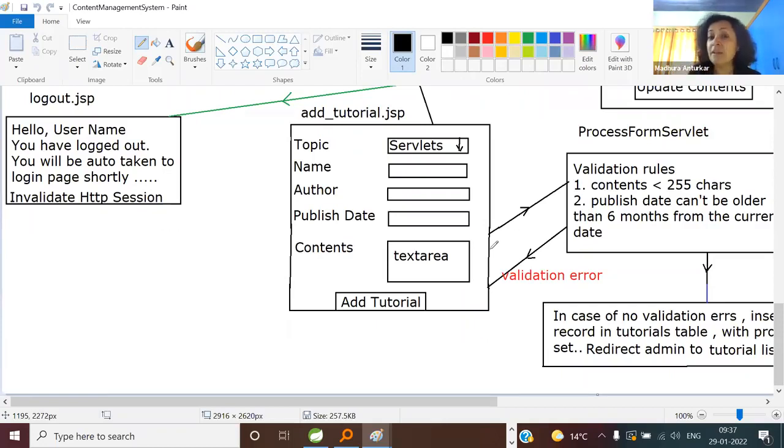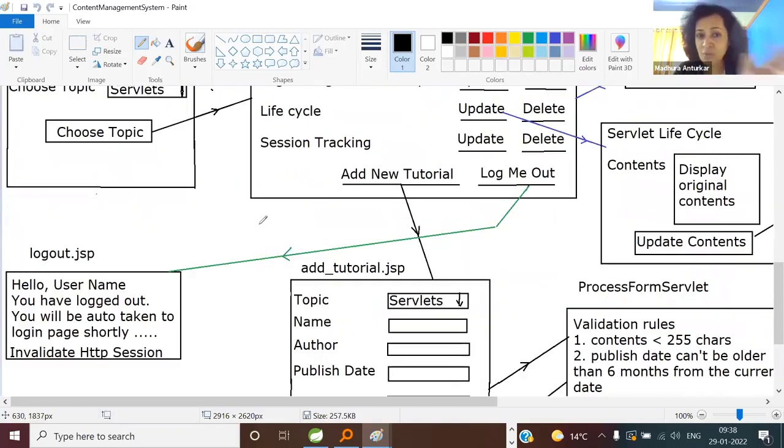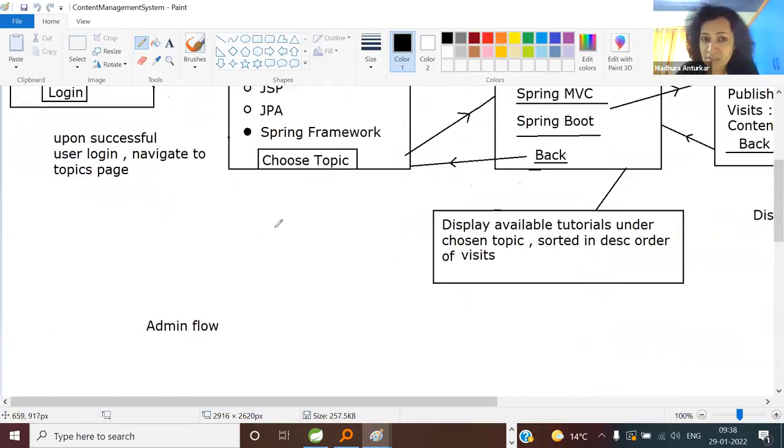Listen to this carefully. In 5 minutes or 2 minutes, I'm going to take you to REST APIs. First the concept and then the implementation. Okay. So before that, I want to make a statement. Hear me. This is your admin flow. So what is the admin flow?